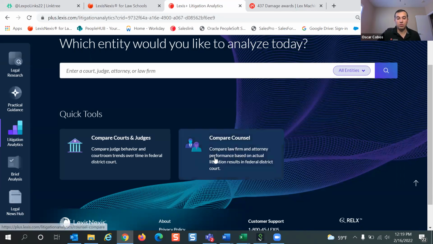On the compare counsel side, you will be able to see a section on party roles. For example, if you were to compare 2 law firms and 2 attorneys, or 4 law firms, whatever it may be, you would be able to see the party roles. What I mean by that is, were they on the plaintiff side? Were they on the defendant side? That'll make sense in a little bit once I show you the example, even though we're going to be looking at courts and judges.